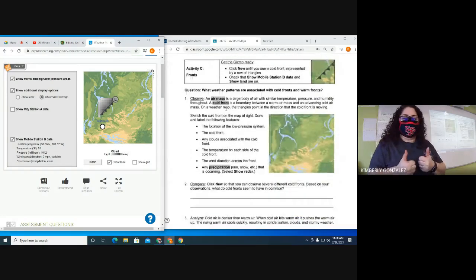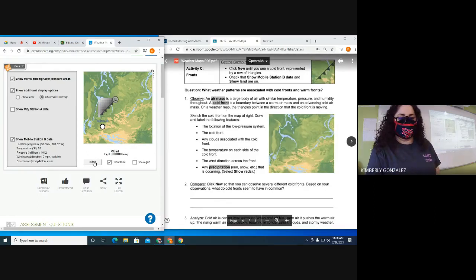Questions so far on A and B? Are we good so far? Okay, then you're going to click new again until you see a cold front. And it even tells you that the cold front is represented by the triangles. Let's move the station out of the way, right? All right, you want to make sure that show land is on.